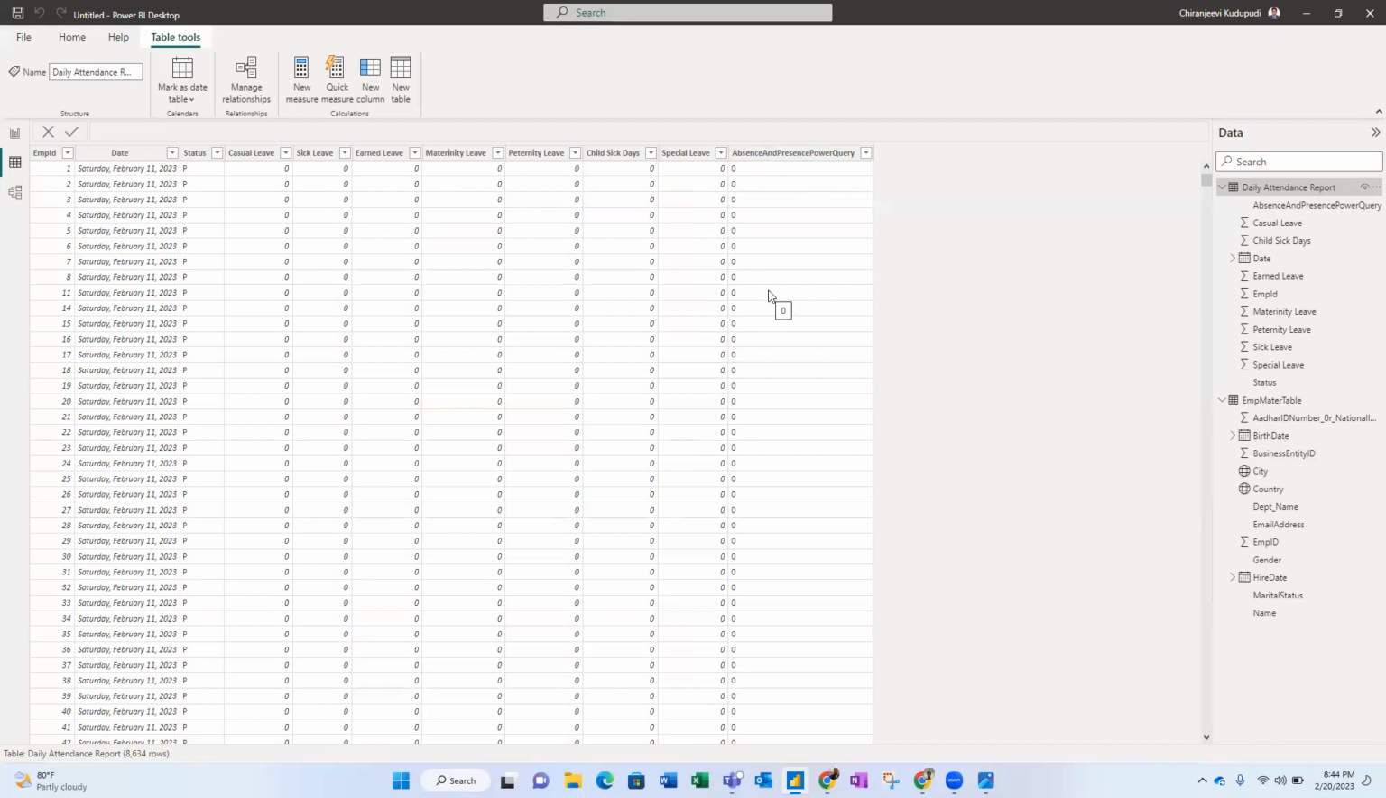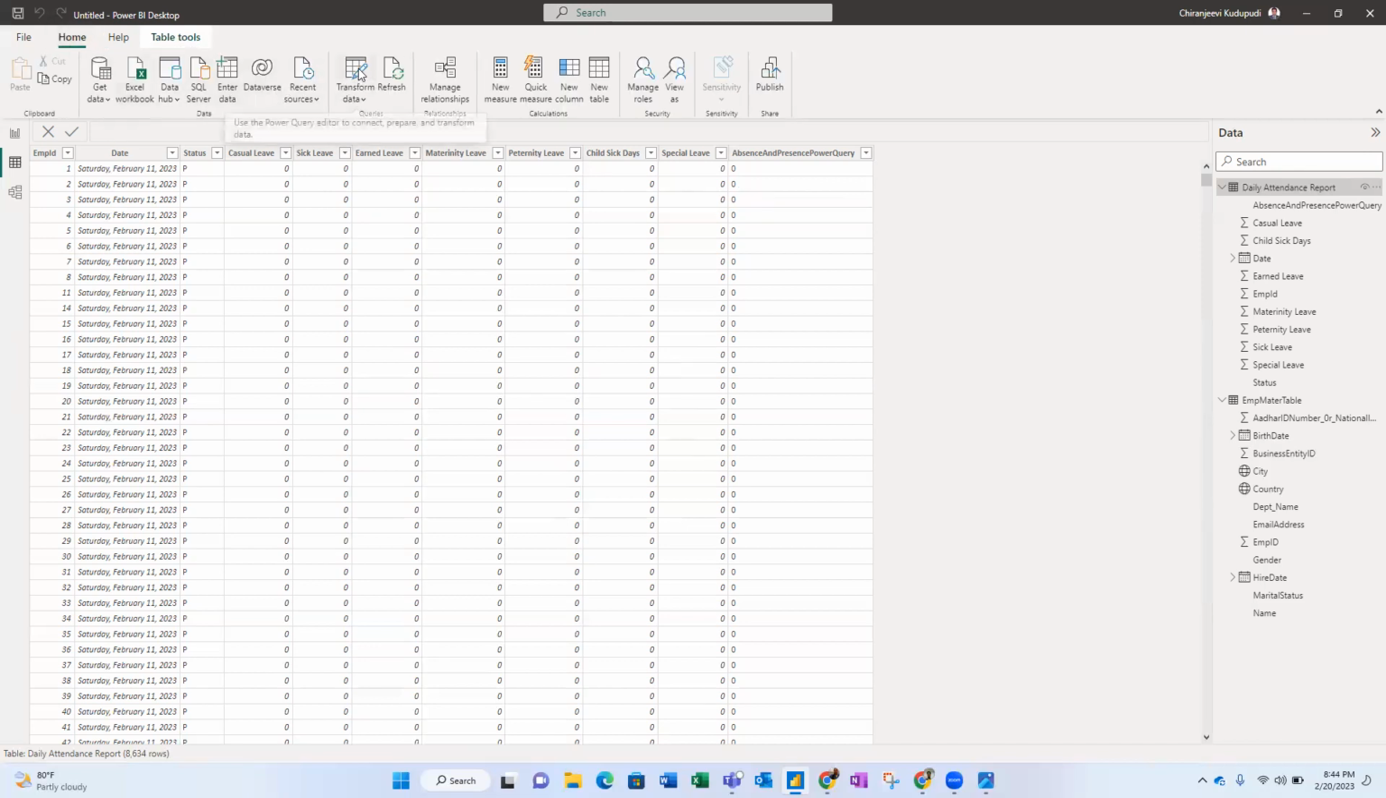Text, is it text format? Yeah, this is in text format. That is the reason these are all this way. Some formulas will not work if you have text formatted numbers. So let's change that in Power Query mode.